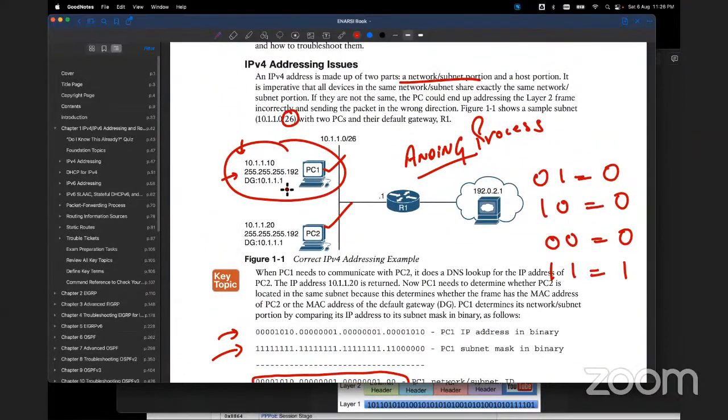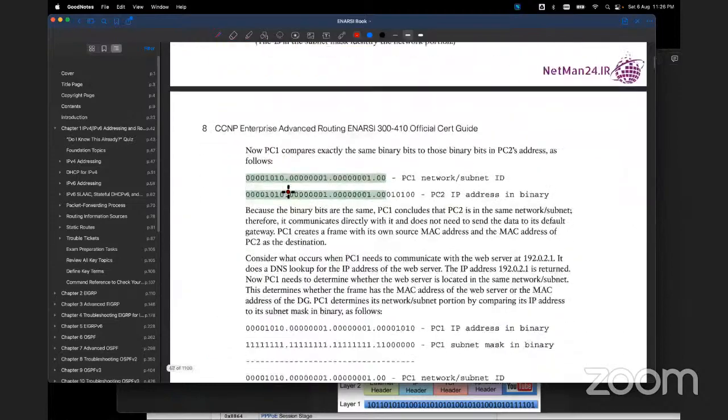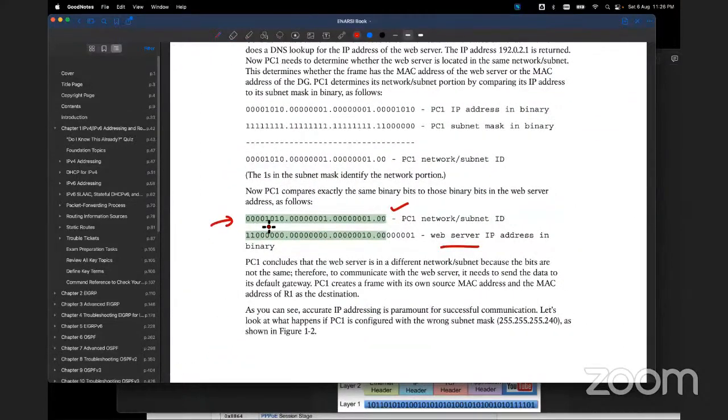/26. How many bits are we going to compare now? 8, 8, 8 plus extra 2. We are going to compare the first 26 bits. And if they are the same, then they are in the same network.